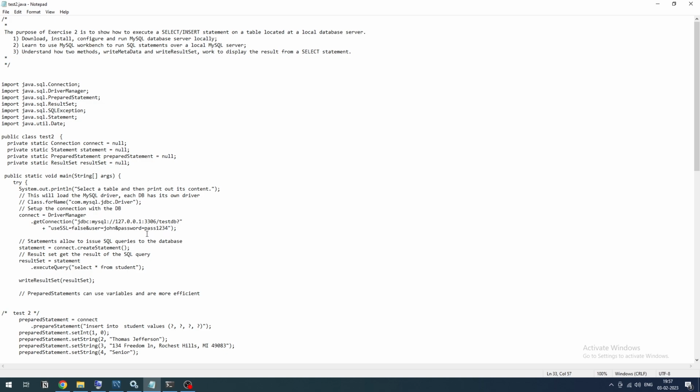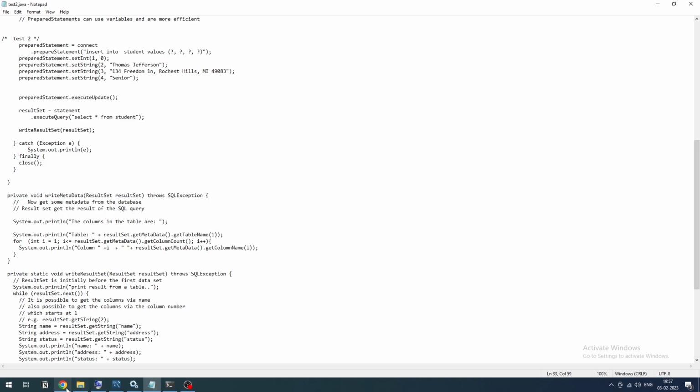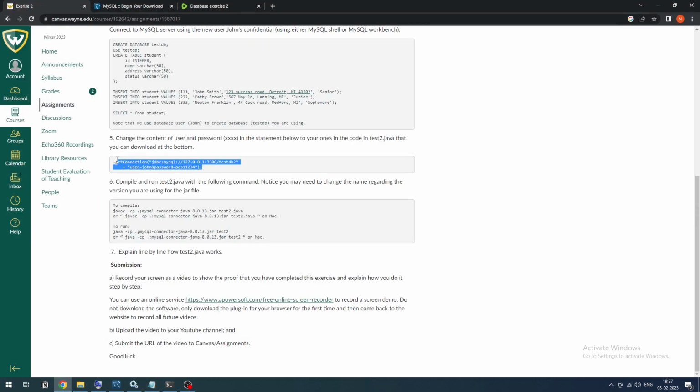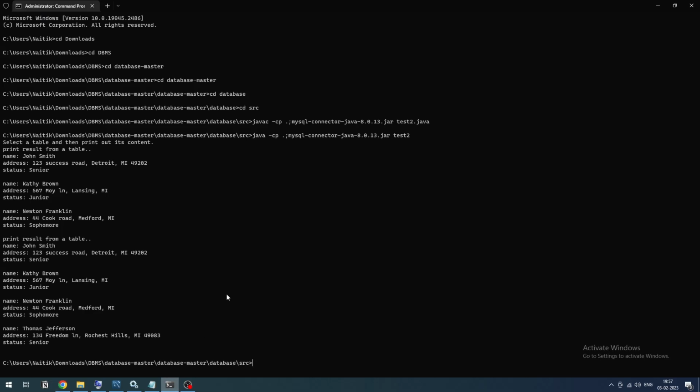The password for John was changed, so I changed it to the password that I entered in my system. Okay, so that's what this does, and then I compiled the test2.java over here, and no errors, which is good news. So this is the compilation and this is the running. And yeah, I got one more error stating that I didn't have the privilege, or that John's password was wrong, but I was sure that I had entered the right password.